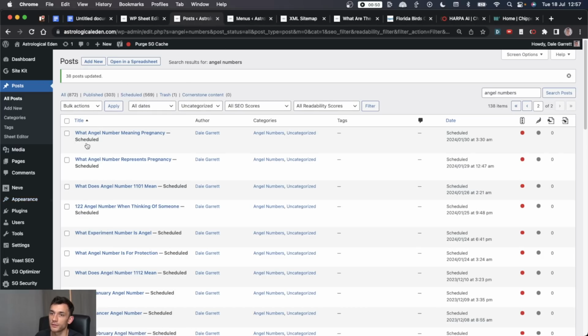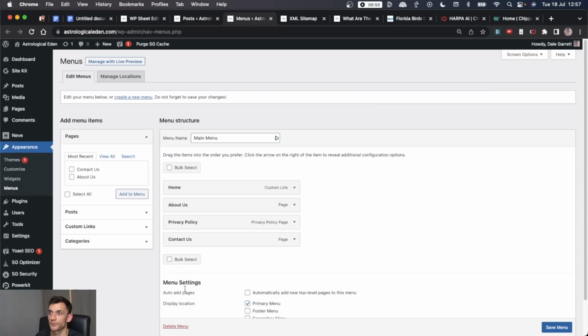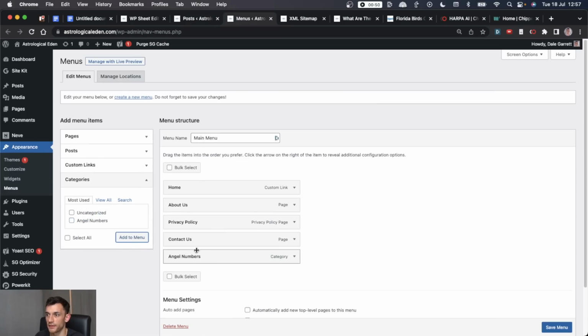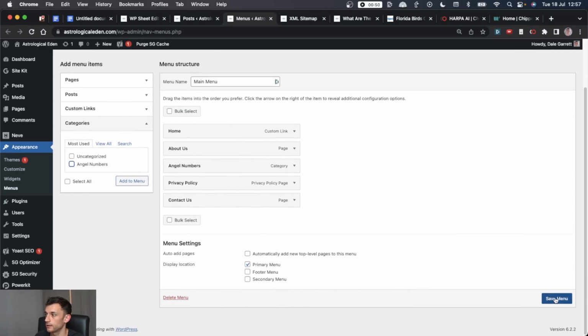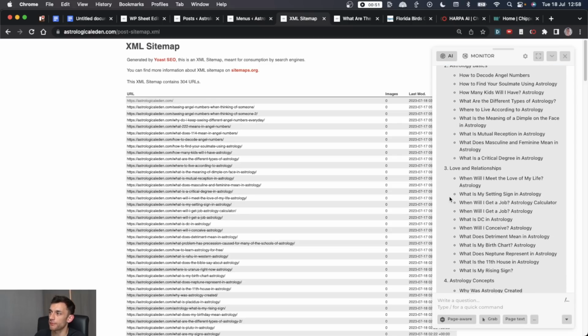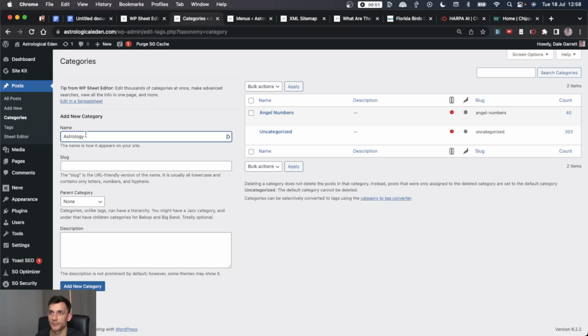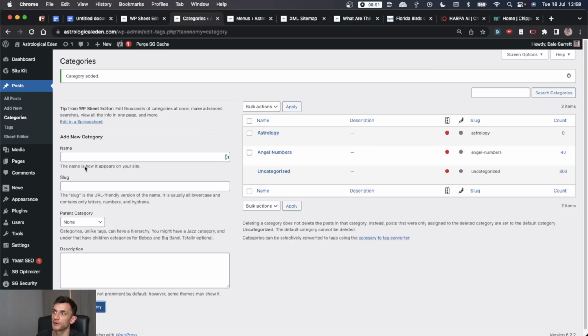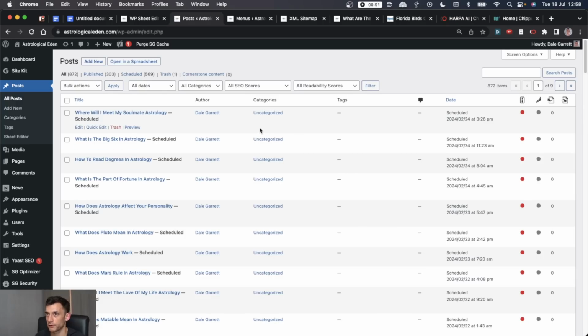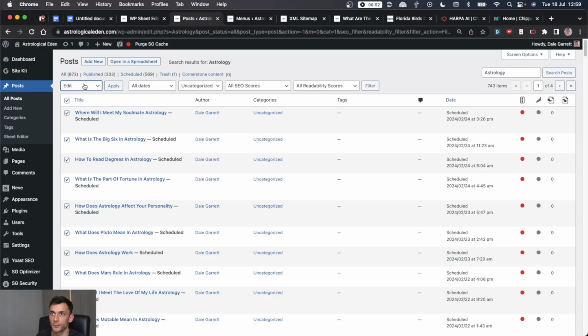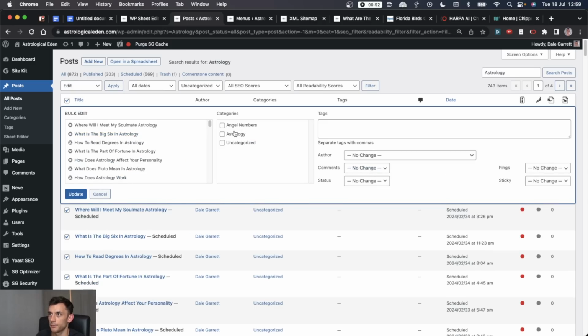And then in your menu, if you go to appearance and then menus, you can start setting up that category. So we'll add that to menu like this. So you just go categories, you select the category you want to add, and then you would add it like this, hit save menu. And now we just need to do that for the rest as well. So we're going to set up astrology as a category, add that as a new one. We'll go to all posts, search the post for astrology like this, filter it down to uncategorized. We'll go to bulk actions, apply, put that in astrology.